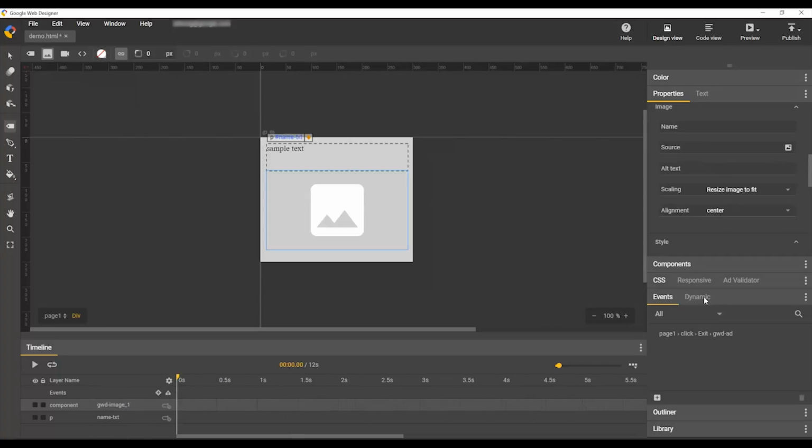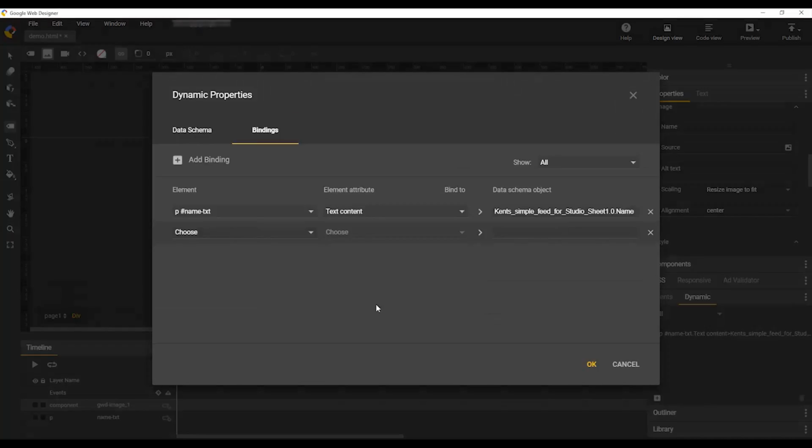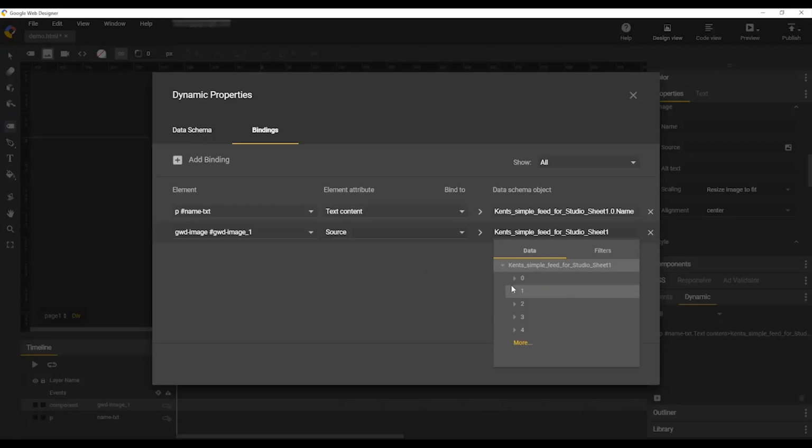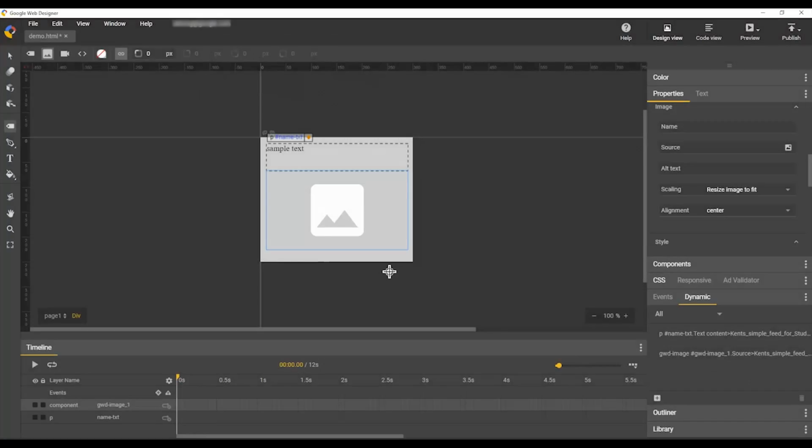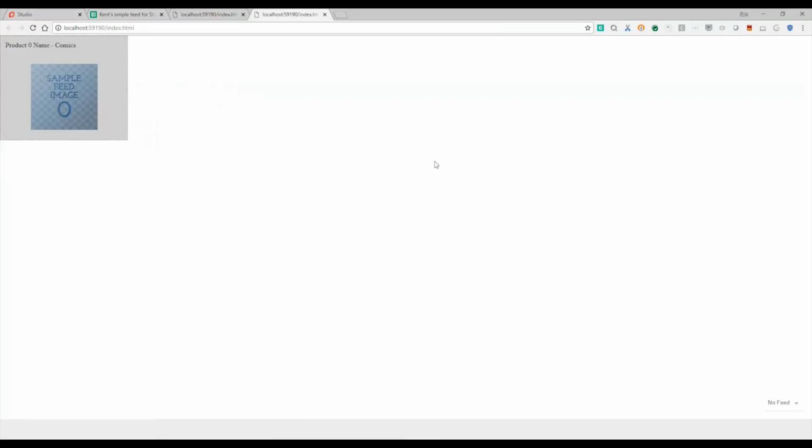Now let's make it dynamic. Dynamic panel plus. Let's choose that item. Now we want to change the source. And I'm going to look for my image URL. Let's preview again. And I'm getting dynamic data from my name and my image.